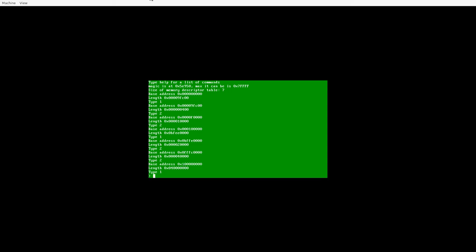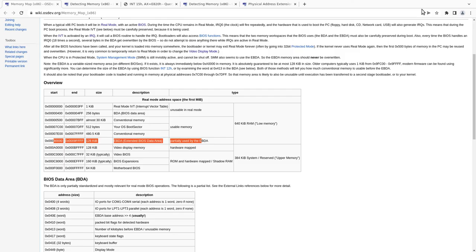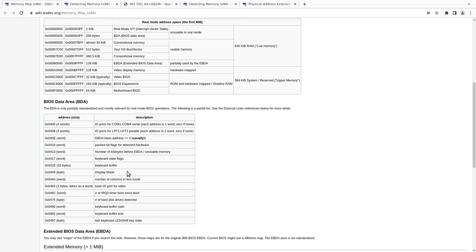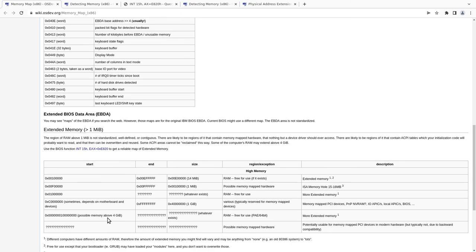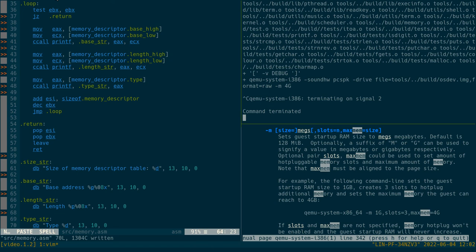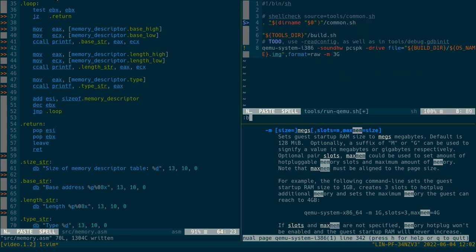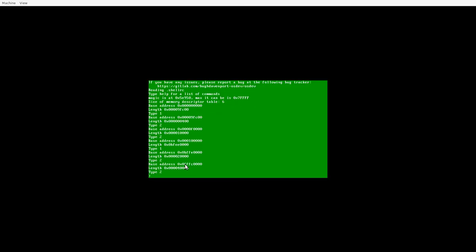But then there's also kind of other memory, which I read that sometimes you won't actually include that first gig or something. I don't know. If we do 3 gig, then that, so 3 gig is usable by us, so we don't have that high bit set. 1, 2, 3, 4, 1, 2, 3, 4. Yeah.